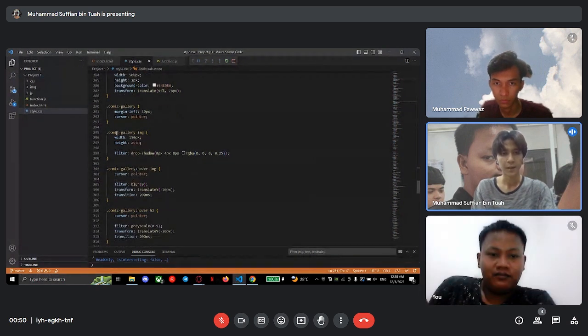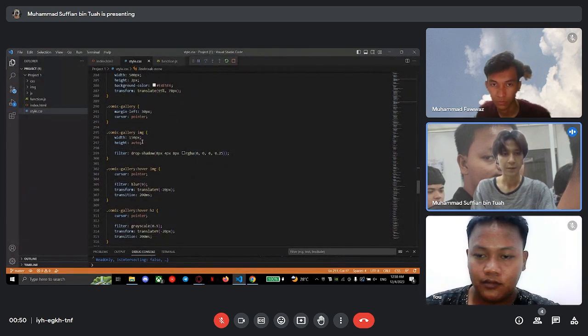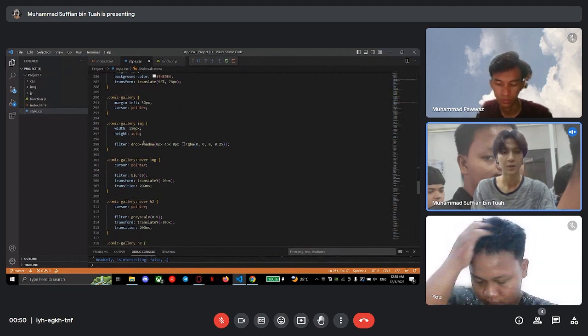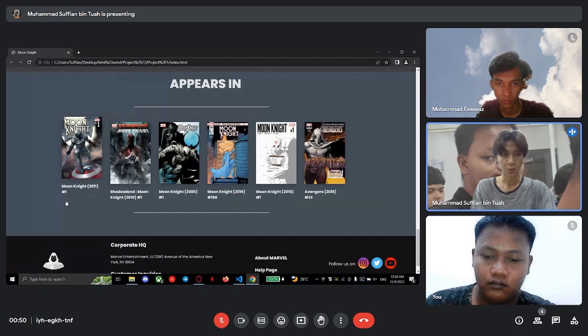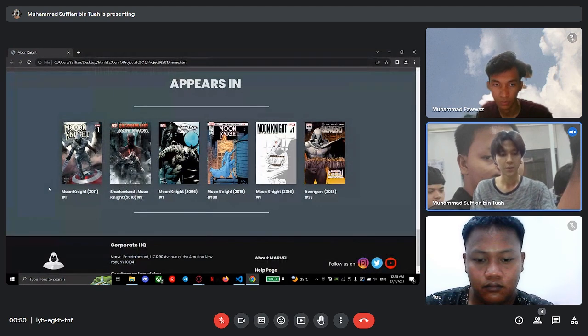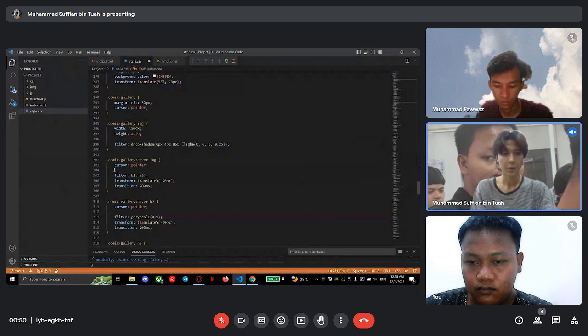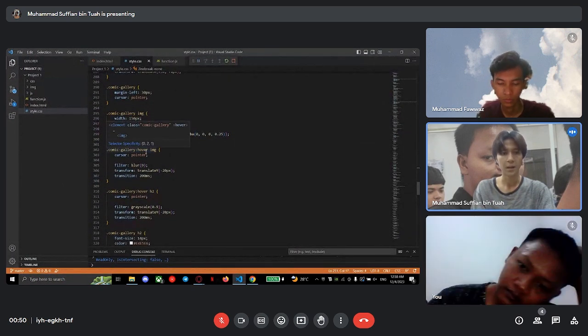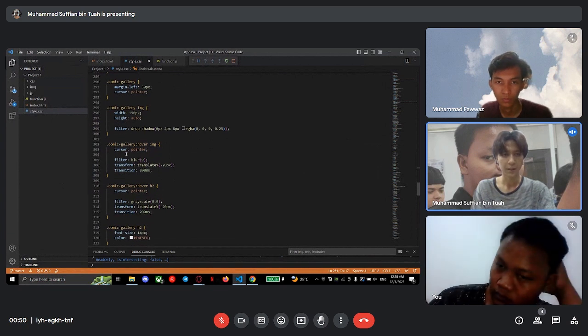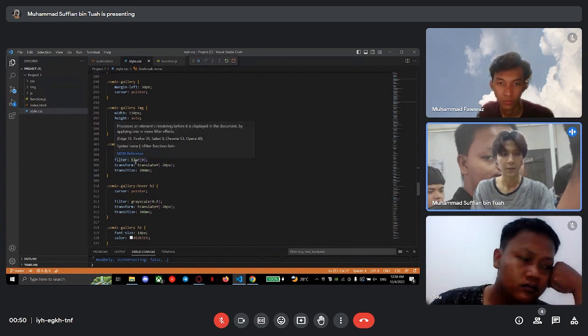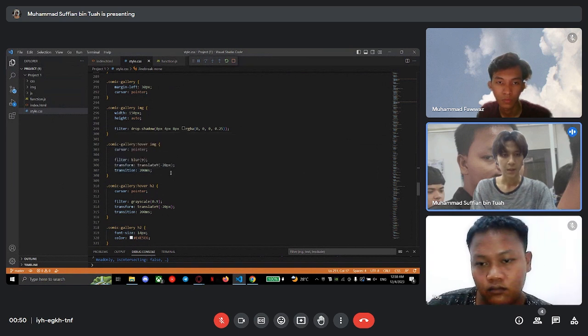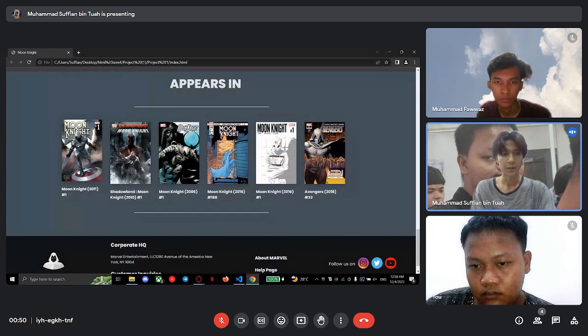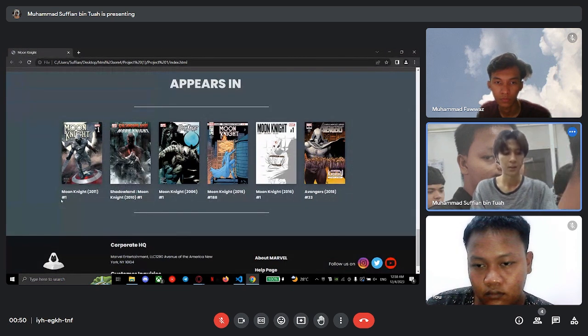After that, dot gallery image. The width is 150 pixel, height is auto, and the filter is drop shadow to make the appearance under the image to have shadow. And dot comic gallery hover image. The cursor is pointer, and then filter blur, transform, translate Y, and then transition to 100 ms. This is to make it appear from below to top, like this.